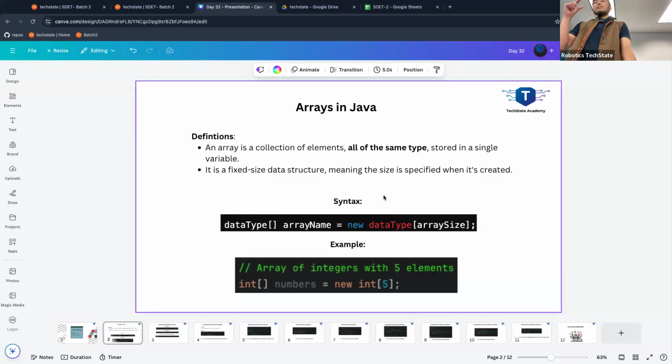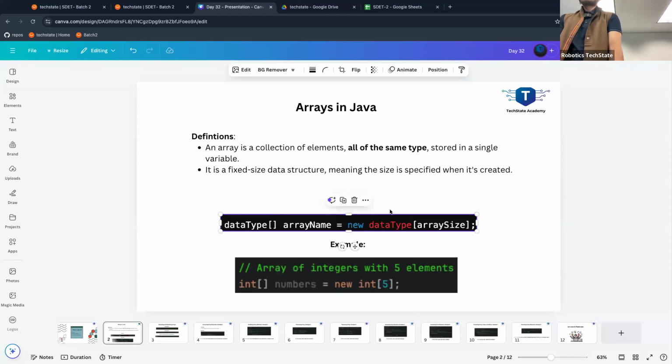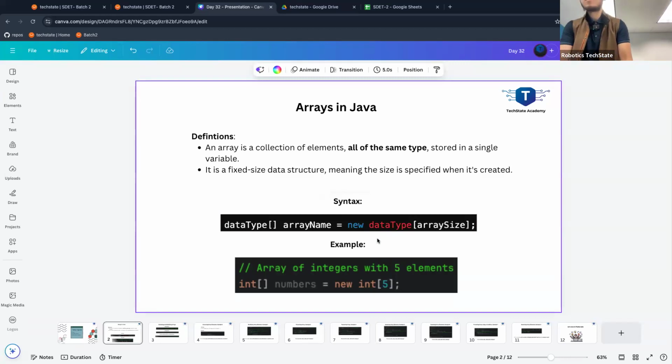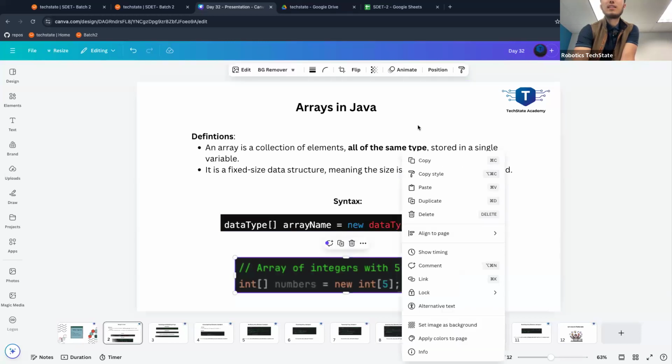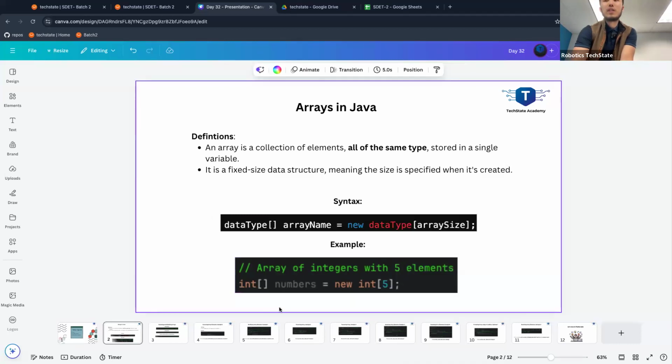Whenever you see this new with a data type, we can understand that array is non-primitive, because for primitives, we don't use new. For scanner, do we use this new after the assignment operator? For scanner, yes. For random, yes. So array is non-primitive. And then here inside this square brackets, we put the array size. What's the size for this numbers array? 5. All right.